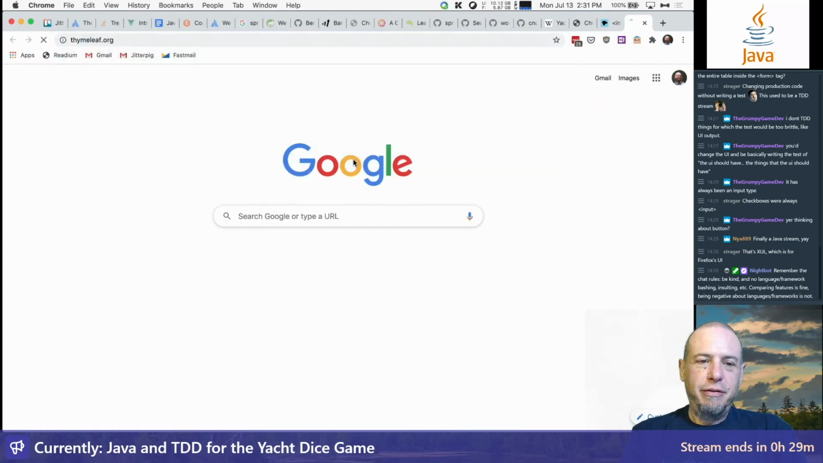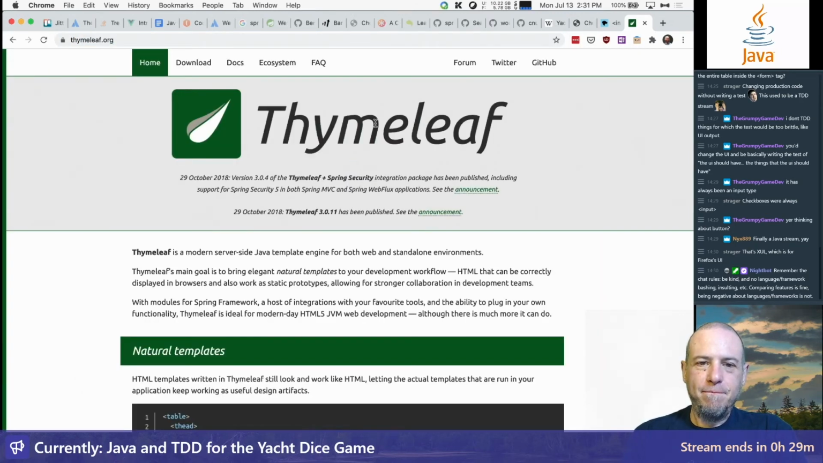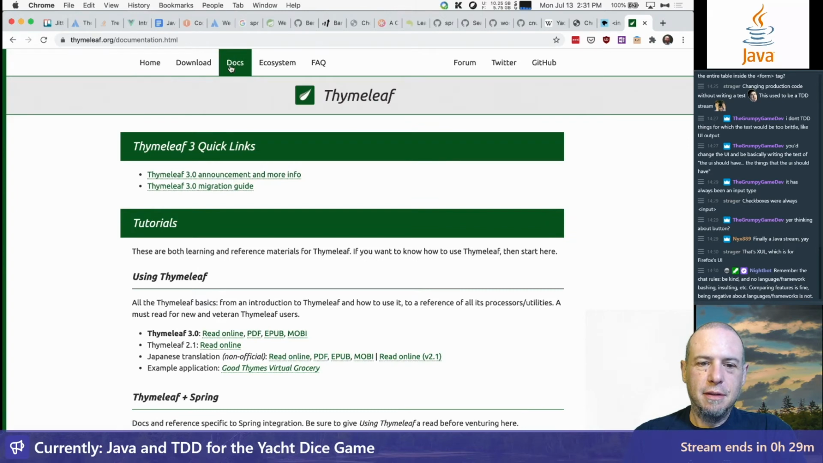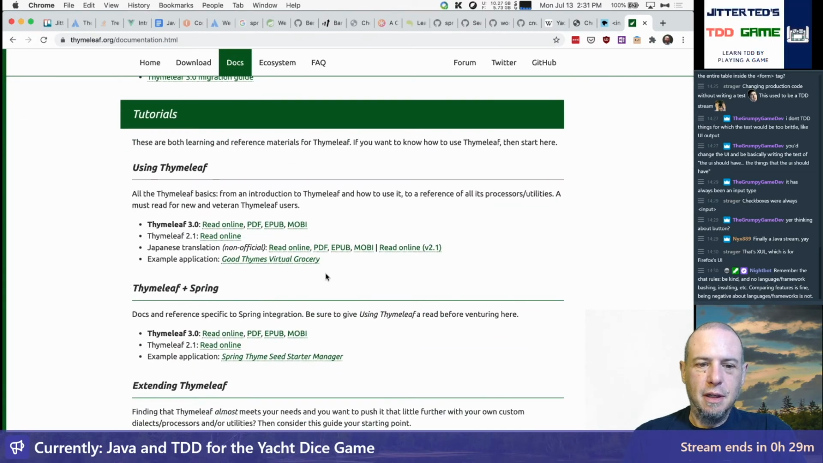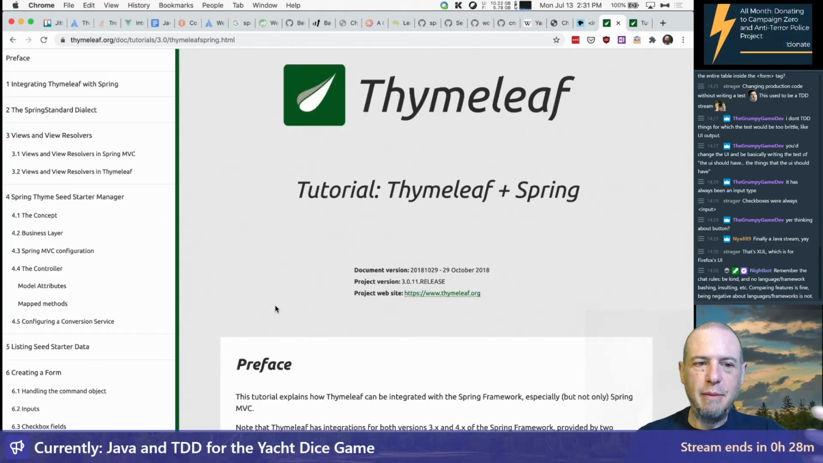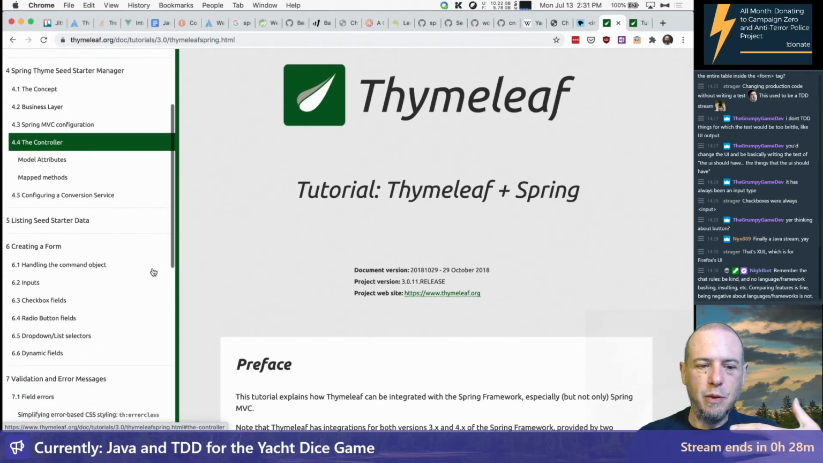So Thymeleaf docs. Move to the Spring. One of the problems with the Thymeleaf docs is there's sort of the split of the docs, and I never remember where to look for what I want. There's the Thymeleaf plus Spring, which has some basic stuff.